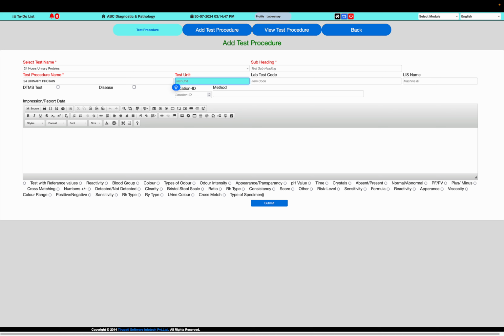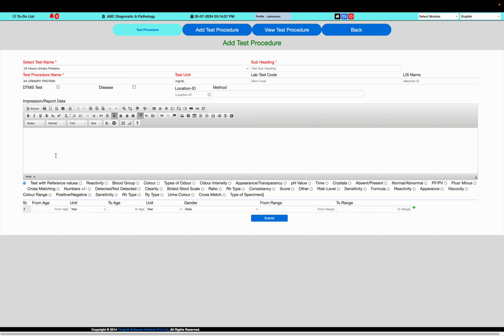Here we put the unit, and here the reference value. If we have any interpretation, we can put the interpretation here also. And here, this is the patient age category, and the reference value 0 to 14 for a male patient, like that. If a female patient has a different value, we can also define it per line, and you can put any interpretation here.